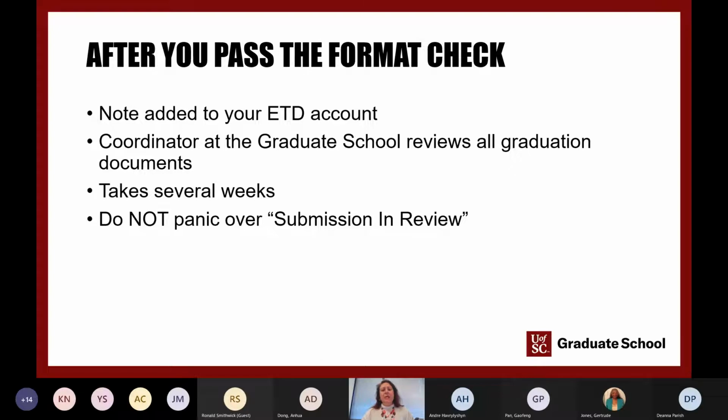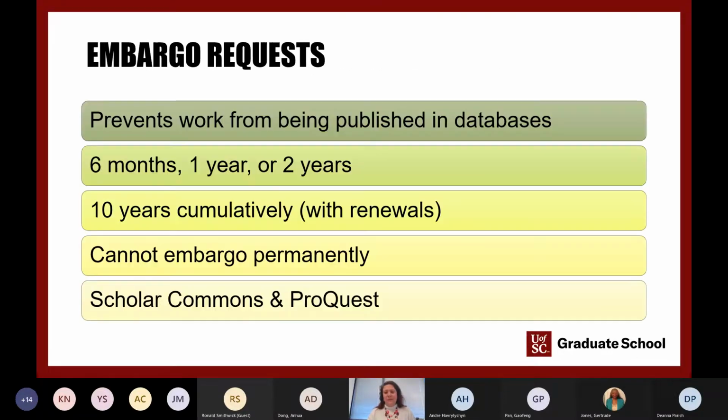And please note that this process to review all of your graduation material can take several weeks. So do not panic if you pass the format check on a Tuesday and then by Thursday it still says submission and review. That's all right, you're doing just fine. It just means that your coordinator is reviewing everything.